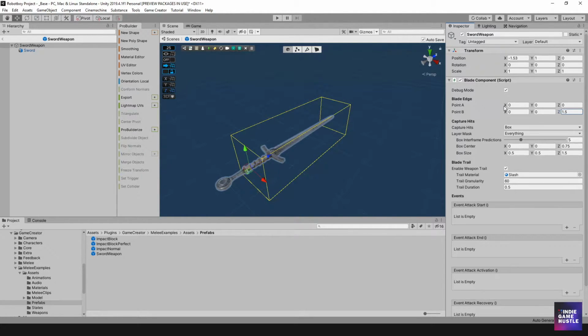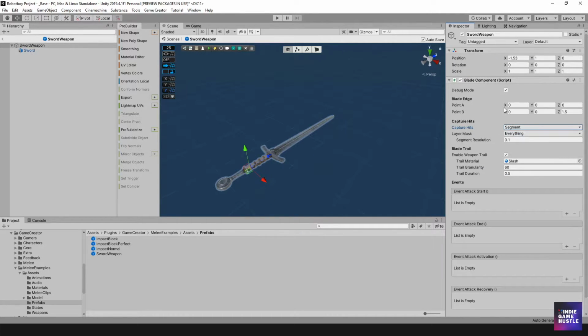In terms of the blade edge, you would have to change this to segment, and once this is changed, you'll be able to see this. This is just another way to determine where the sword ends and begins. In this case, anything, I guess, up to this point.